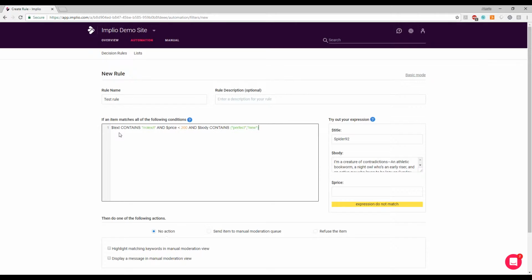So I have a variable text that contains Rolex. You see the regular expressions here, so it's case insensitive. The price less than 200, and body that contains some keywords like perfect and new. Here I actually could have used a list, which is quite handy to create an enumeration of keywords, supporting also regular expressions, that can be referenced by a filter to simplify the configuration.